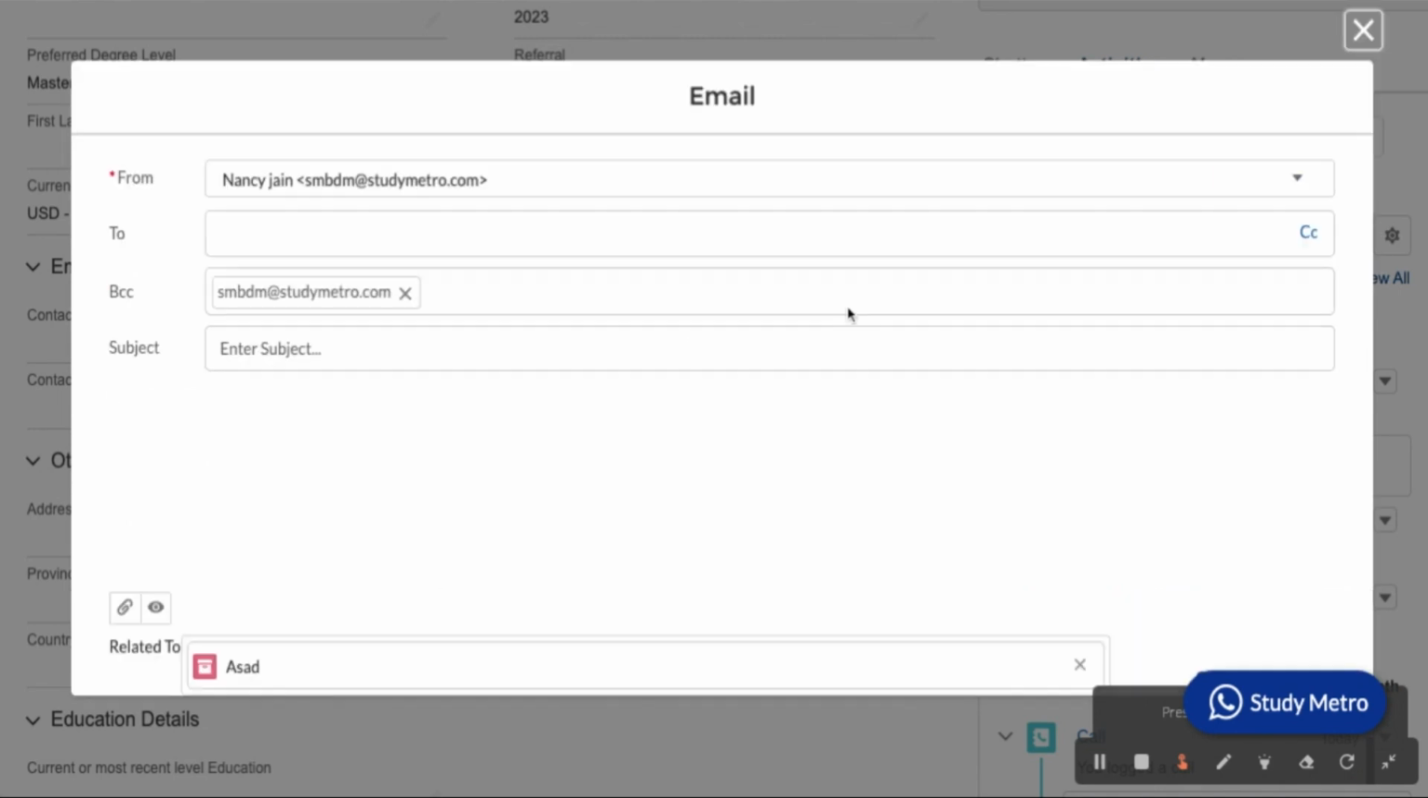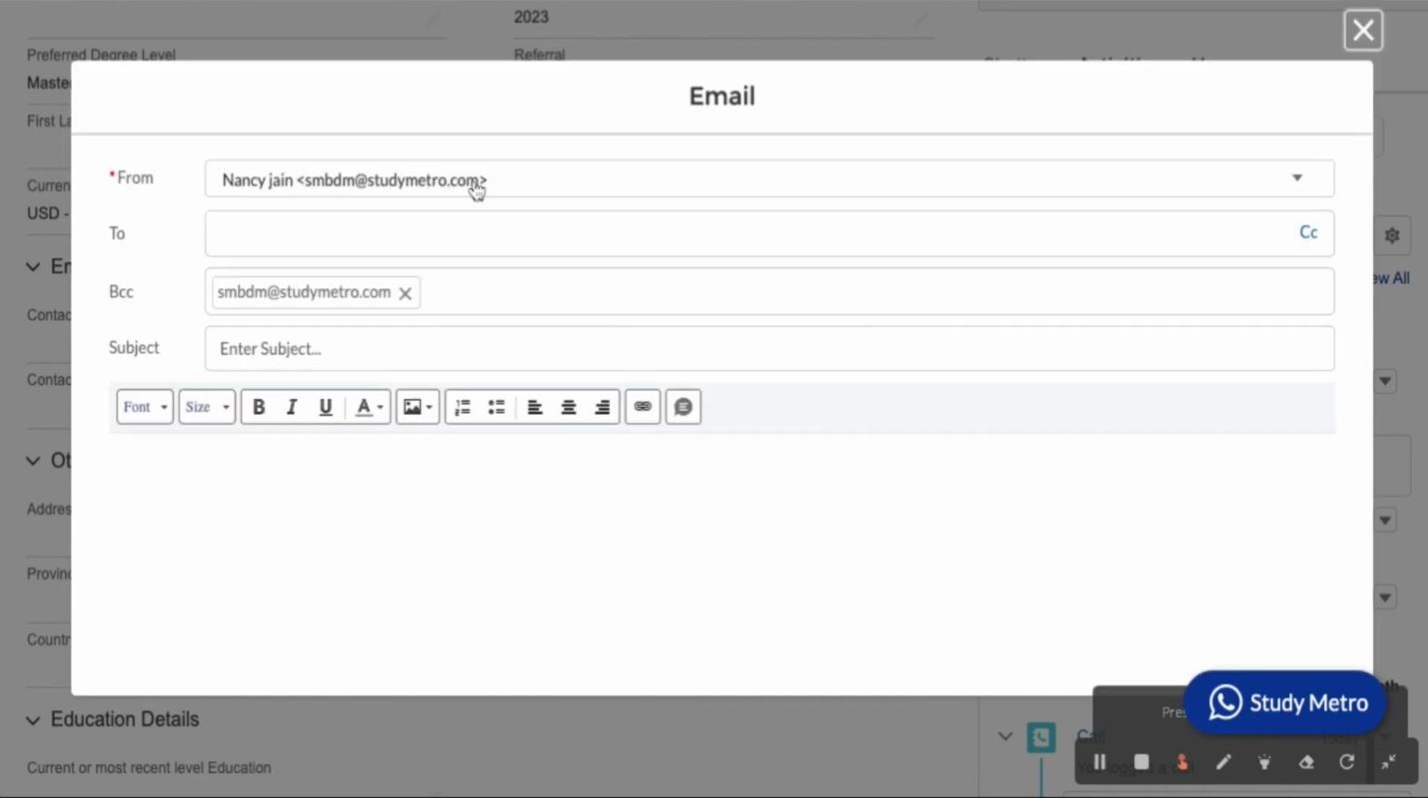When you click on the email button, you can see this is a registered email ID. All the emails go from your email ID only. Because Nancy is a test user, we have created the email ID from Study Metro. But when you log into your portal and click on email, it goes from your email ID. The good part is that the other person does not know the emails are coming from Study Metro. They know the emails are coming from your registered email ID only.